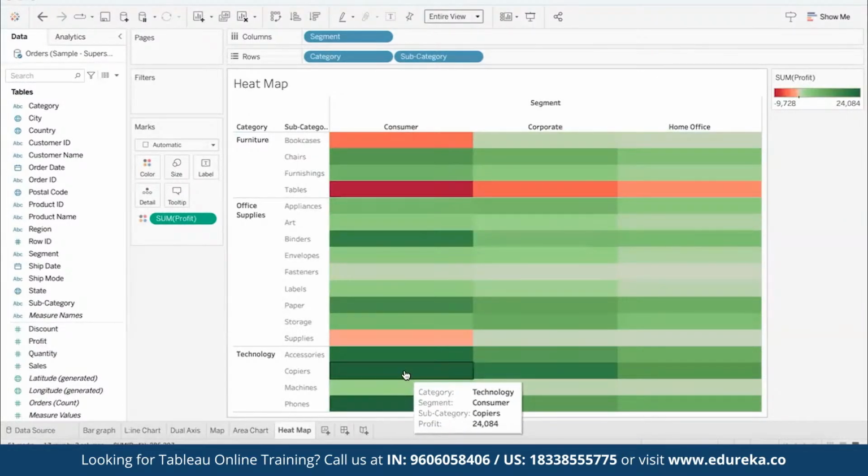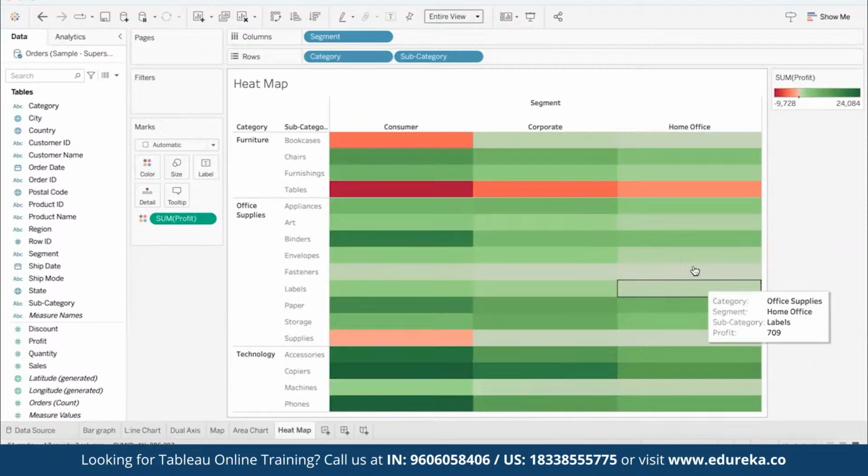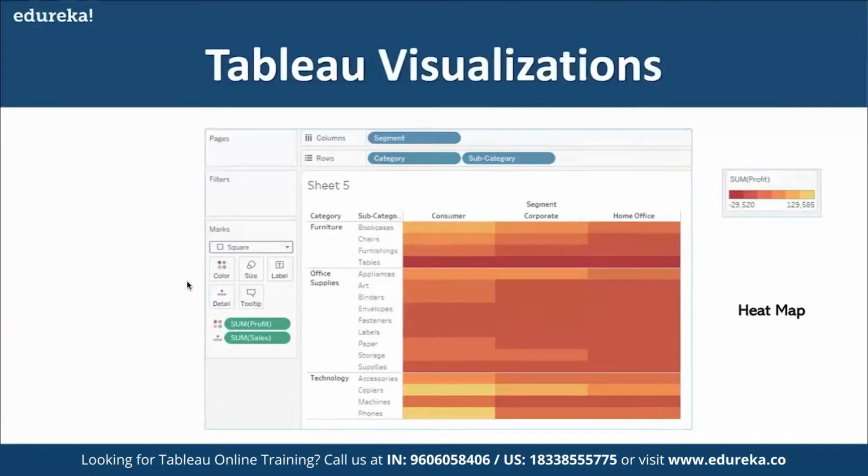And wherever we're seeing green, it means very high profits are coming from there. Lighter shades of green mean lesser profit. So through the color intensity, we are basically conveying the information here. That is the purpose of a heat map. You could use any color scale.